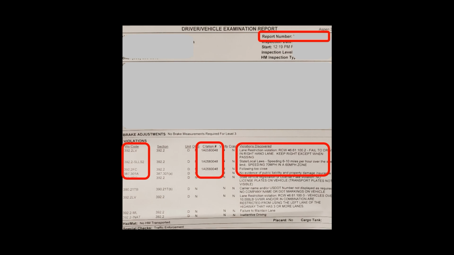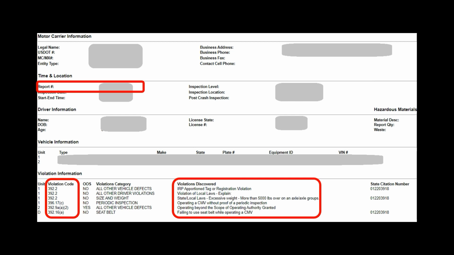If you don't have that inspection report, you could also go to the portal. And at the portal, you can look up that inspection. And when you look into the details, you'll find the report number in this section here. And at the bottom for the violations, you'll find a column for the codes, the descriptions, and those citation numbers.